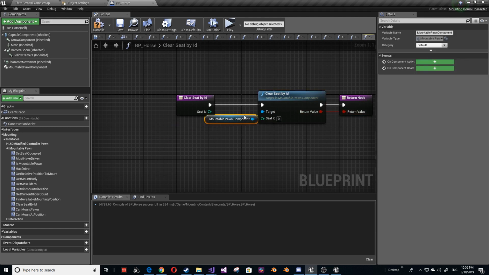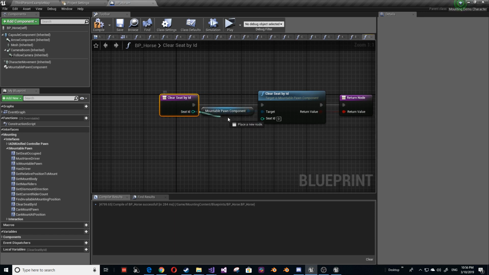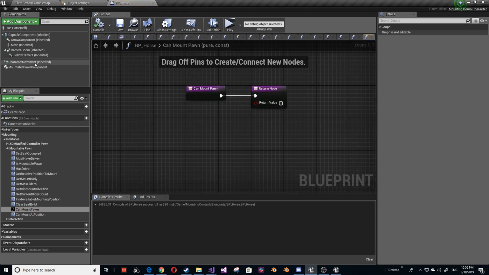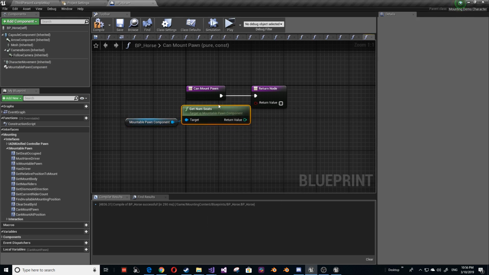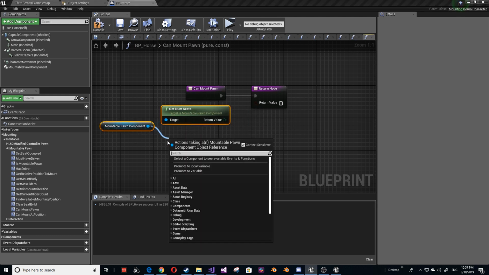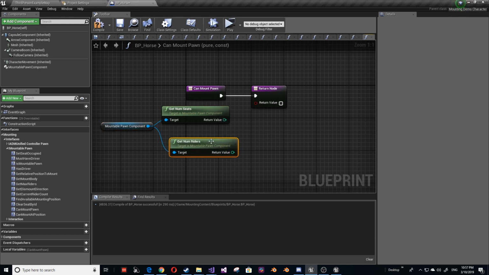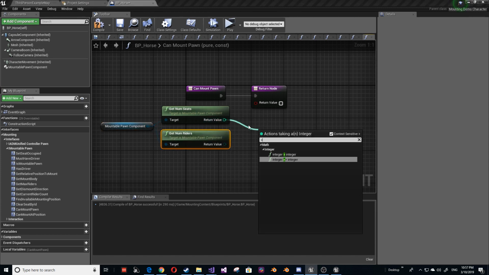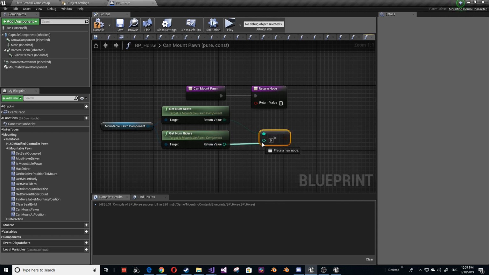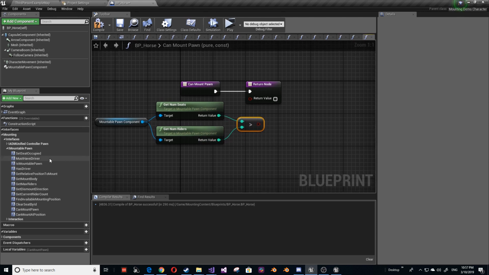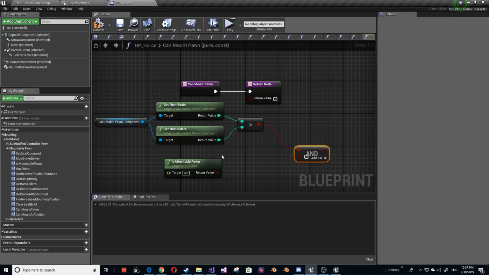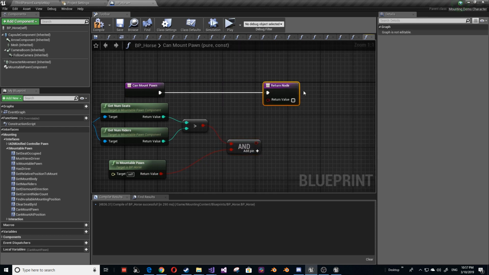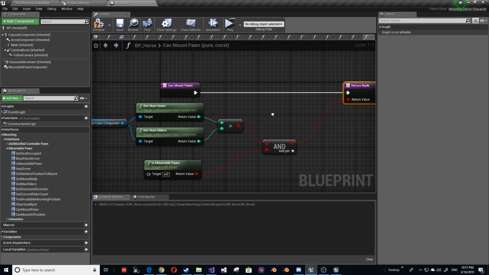Let me just set that ID. Oop, there we go. Compile and save. And we do can mount pawn. Grab that mountable pawn component, pull this out, and we do get num seats. Move that down, and then we're going to get num riders. And so if we have more seats than riders, that's one indication that we can mount. And we're also going to pull in the is mountable pawn because we could have logic in this function that determines if the horse or vehicle is mountable. And compile and save.